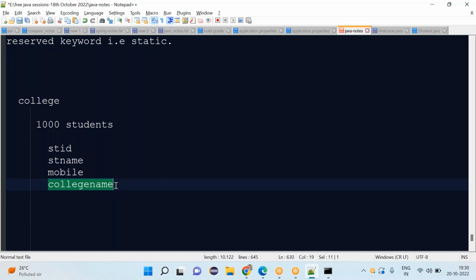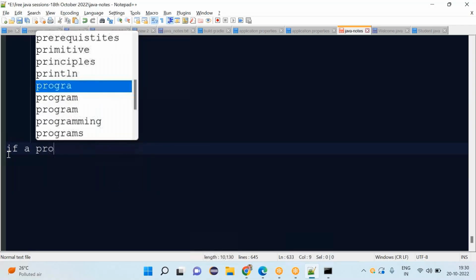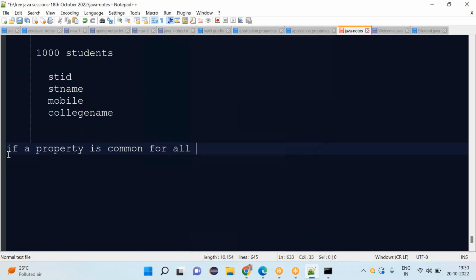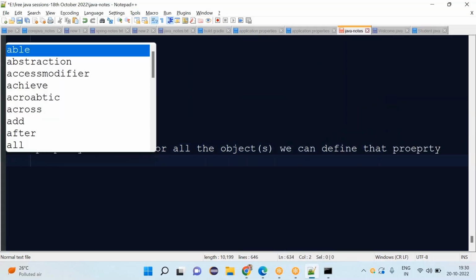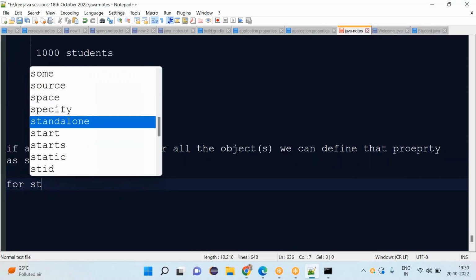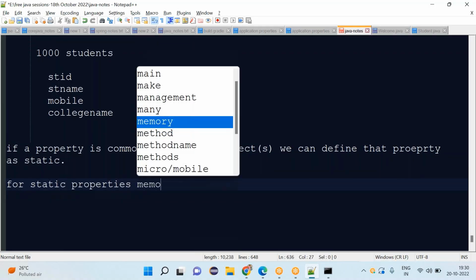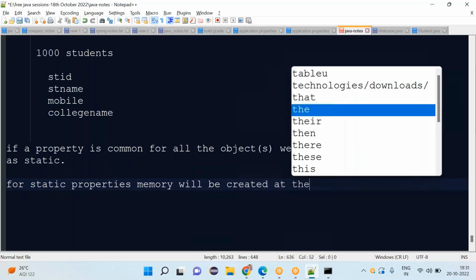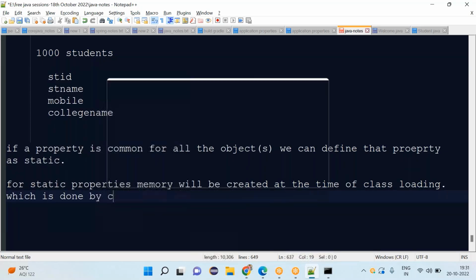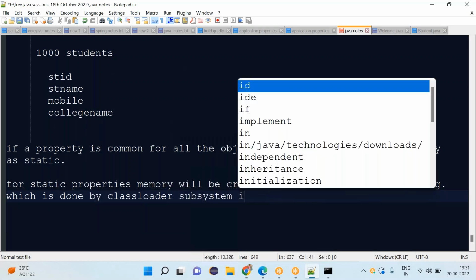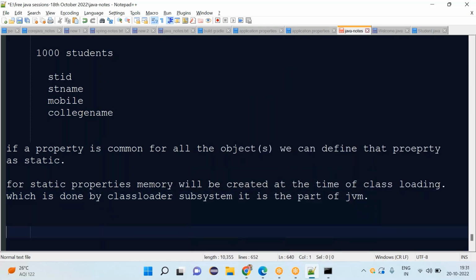Yes. So by this explanation, one important point: if a property is common for all the objects, we can define that property as static. For static properties, memory will be created at the time of class loading, which is done by the class loader subsystem. It is the part of the JVM.